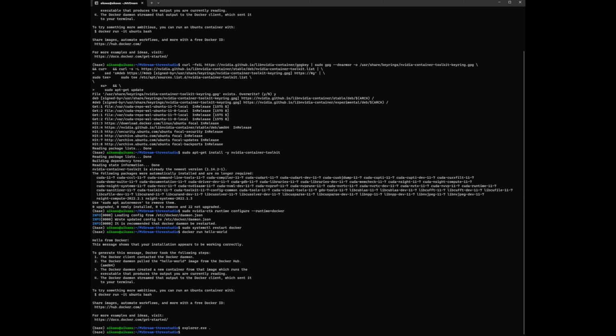So we're back in Ubuntu now. Everything should be downloaded. Everything should be configured correctly. All we have to do is build our Docker image right now. So I'm going to clear everything.